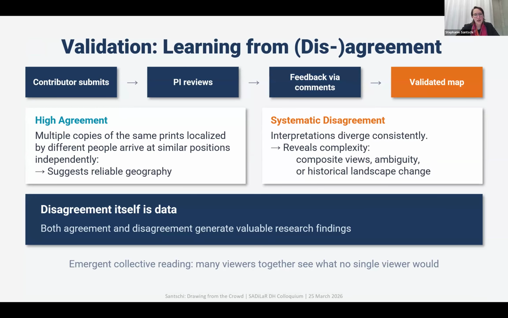But it gets interesting when we have, as prints are reproducible artworks, right? There can be several copies of the same design. And if we have different people aligning these prints, and we get systematic disagreement, this is actually really interesting because it says the print is ambiguous. It might be a composition of several views into one. And our citizen scientists might only focus on one of these interpretations. There might be general ambiguity. There might be historical landscape change that makes it really difficult to align.